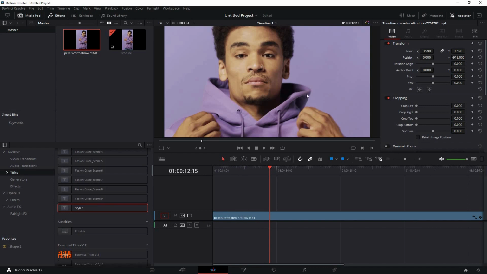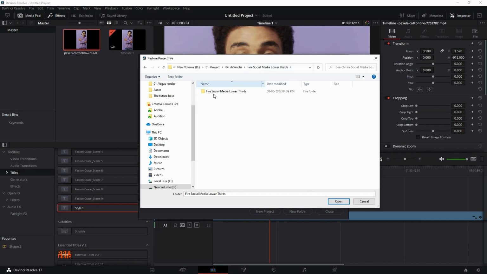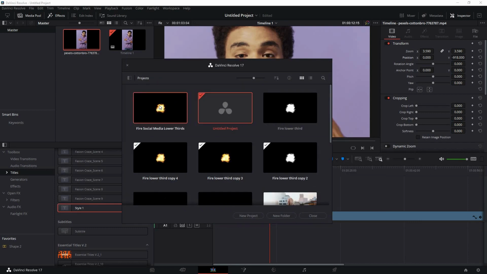So you can just click on this home section over here and just right click on any blank space and click on this restore project archive. Don't click on this import project. Click on this restore project archive and then just navigate to your download folder and open up the project file, select the .dir file and click open. Once you do that, it will be imported over here. Now just double click on that and that particular lower third pack will be opened up on a separate project.